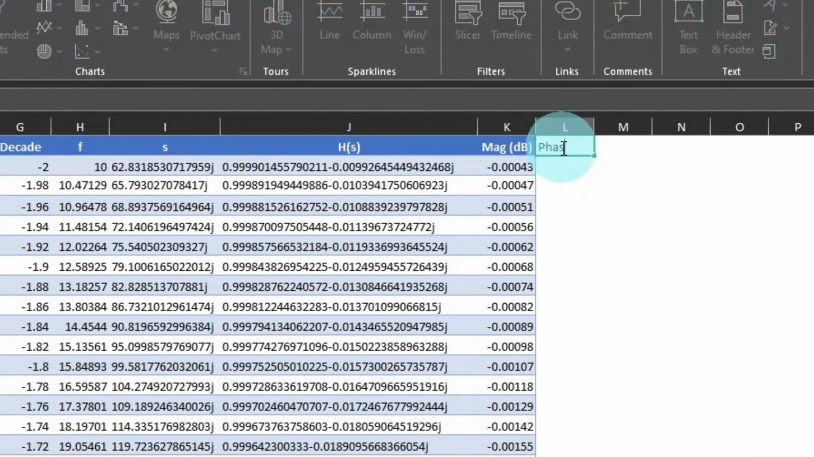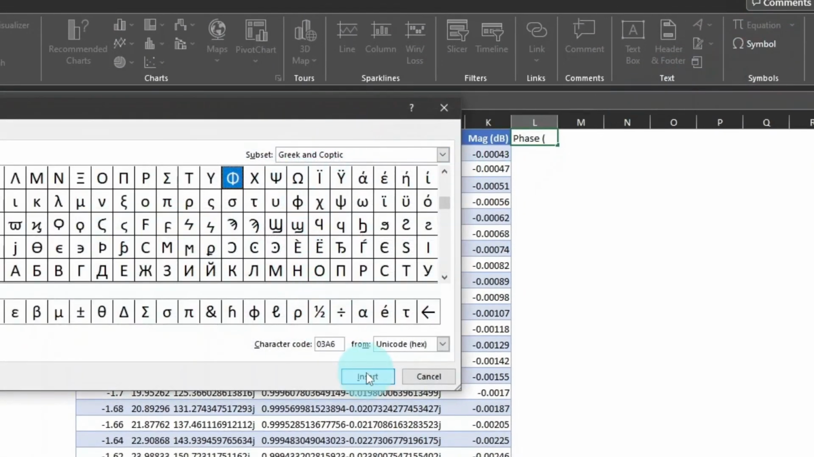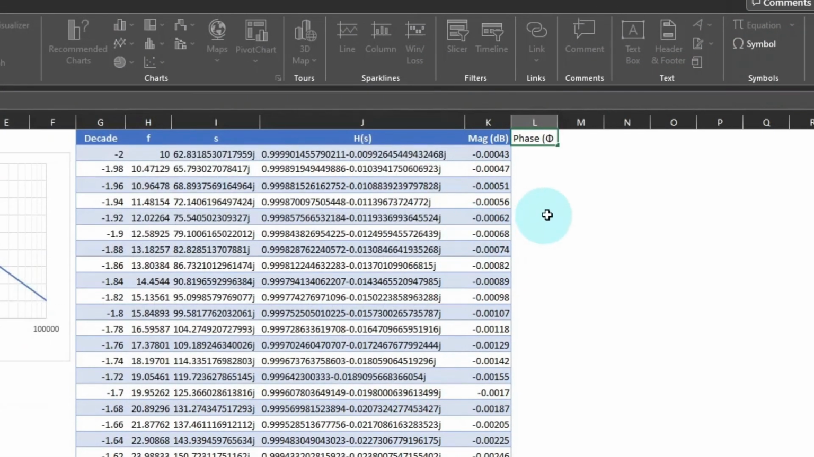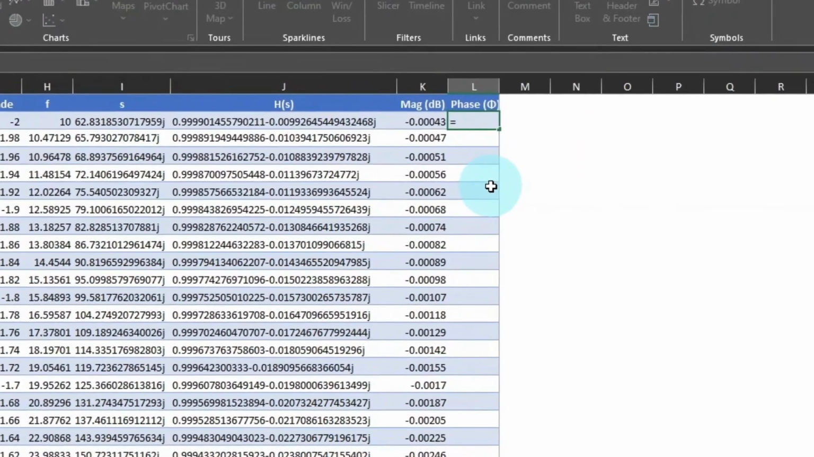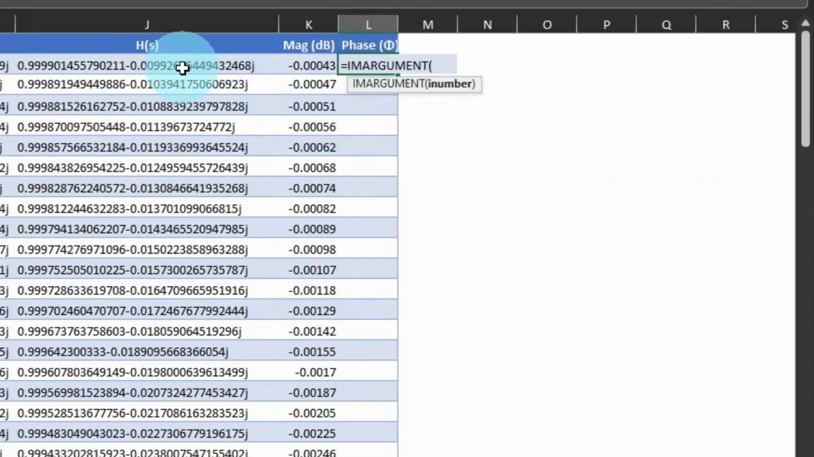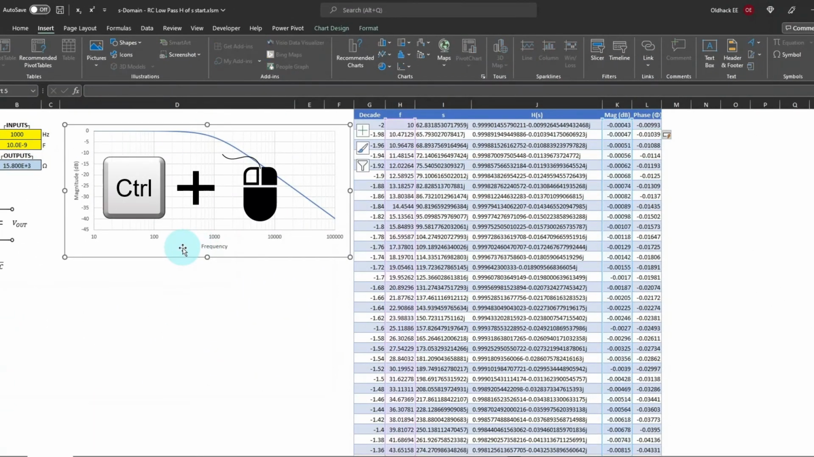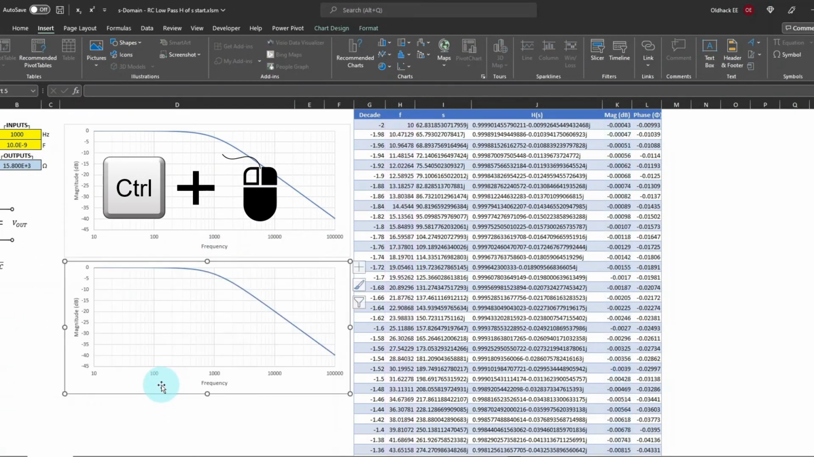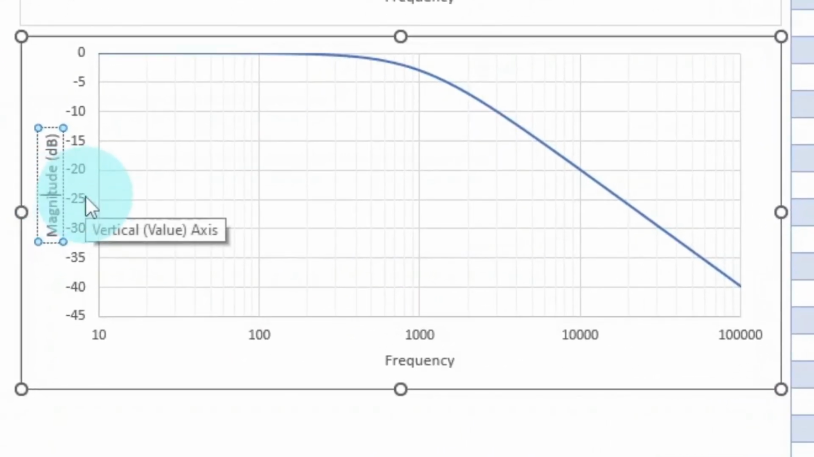Now we'll make a phase plot. Type in phase and we'll insert a phi symbol there. And that will be the IMARGUMENT of H of s. Now we can copy the chart that we made for magnitude, click Control and drag it down to make a copy. Then we'll make the axis title phase.